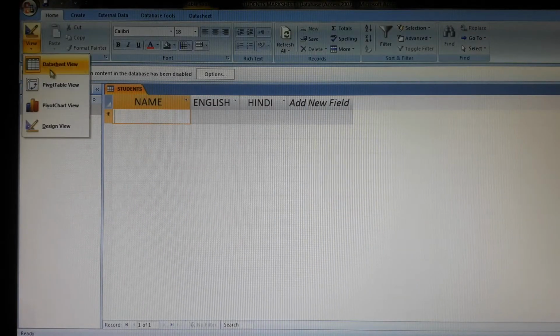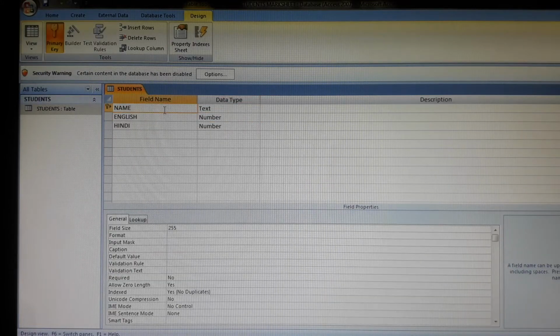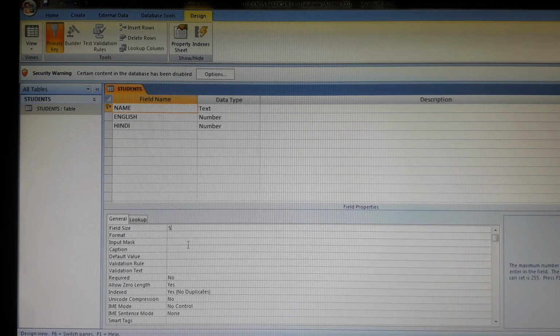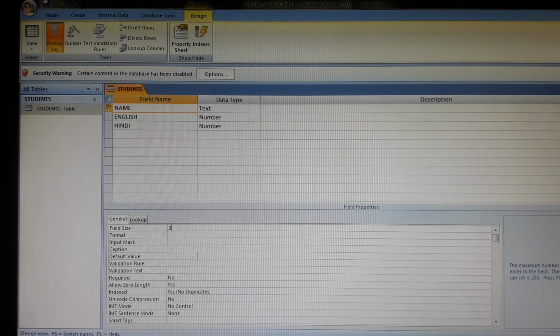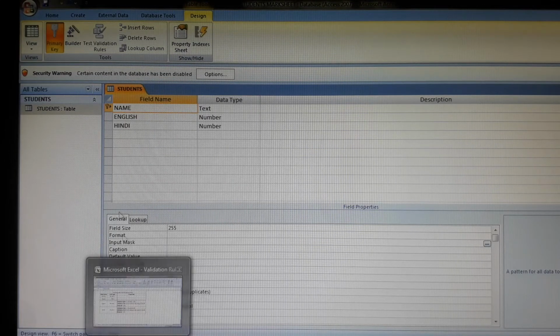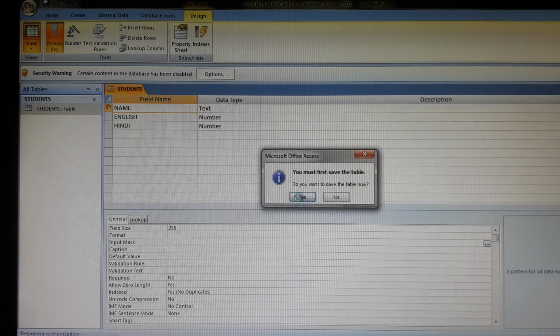Before that, let me show you one more thing in the design view. In the name field, see that the field size is 255, meaning you can enter characters up to 255. Suppose you change it and write 5, meaning 5 is my maximum limit. You cannot write the name of a student with more than 5 characters. So you can enter only a name with 5 characters. You can adjust this accordingly. Let me keep it 255 only. Now let us move back to the datasheet view.